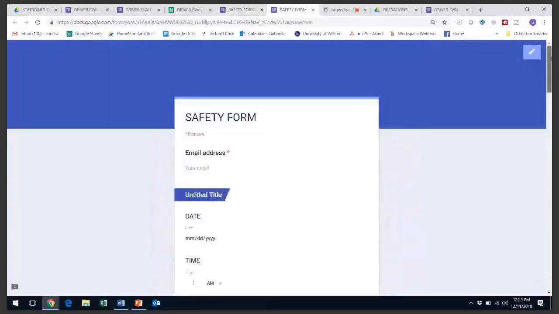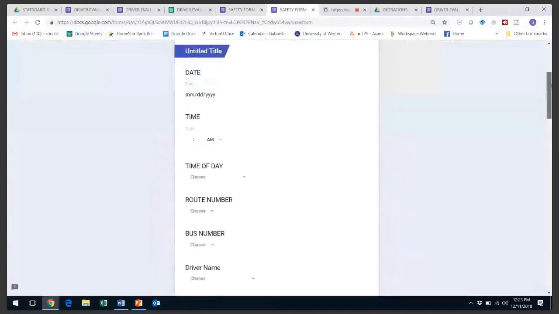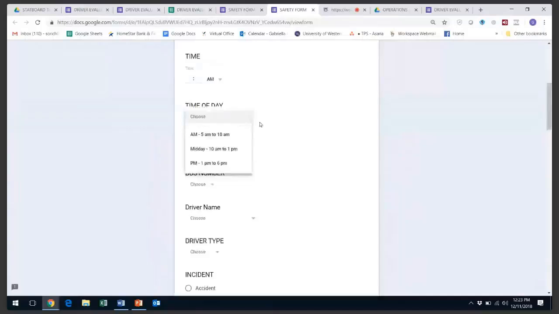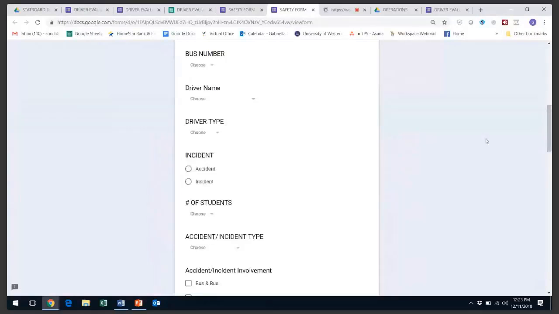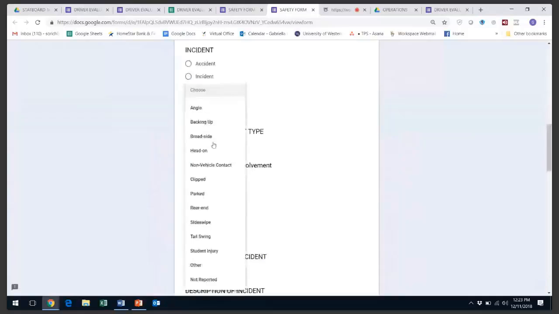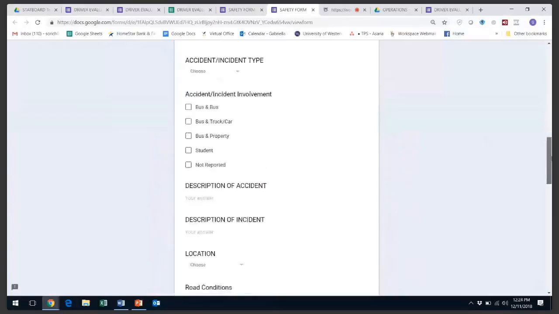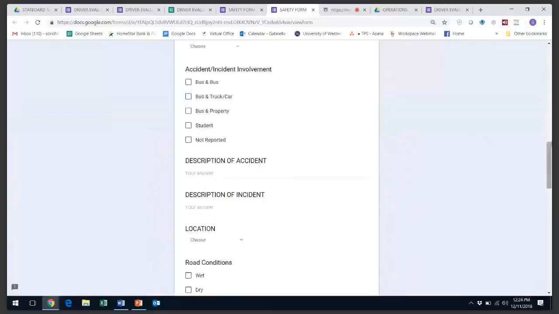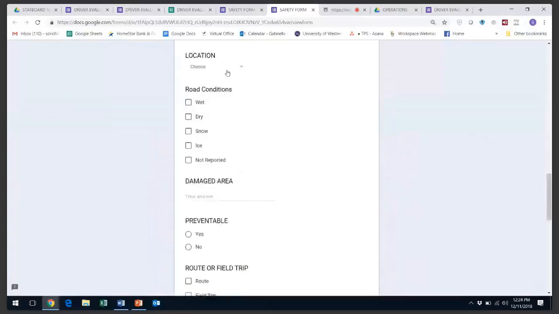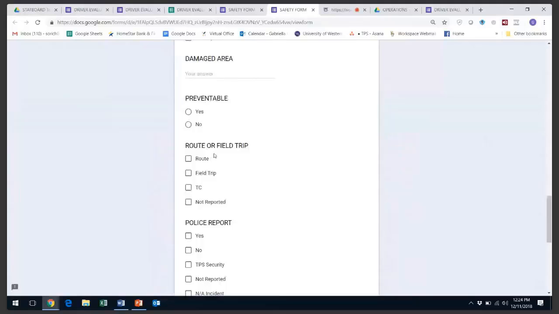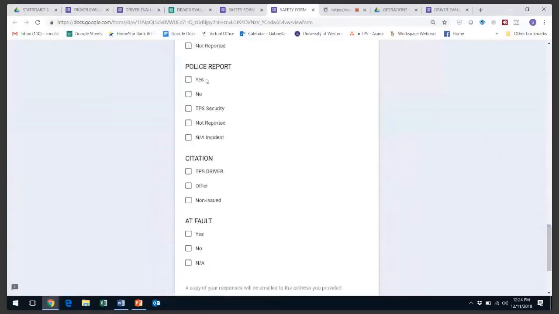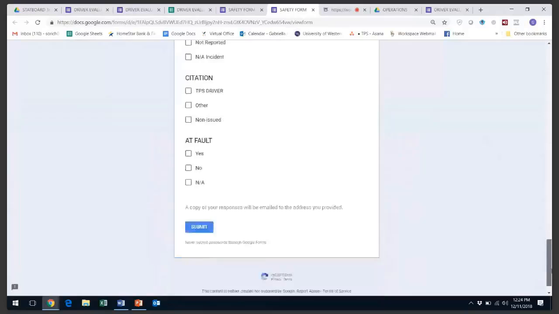The baseline form that we have collects the date of the accident or incident, the time of day, what route number or bus number was involved, the driver's name, the driver type, whether it was a sub-driver or bus aide, the number of students on board, and the accident incident type, whether it was a backing up issue, head on, and what type of vehicles were involved. Then there's a short answer description of the accident. The location of the accident is here, whether it was on the highway or a school site facility, and the road conditions. You can type in the damaged area, whether it was preventable or not, whether it was a route or field trip, if a police report was given or a citation, and if the driver was at fault or not.